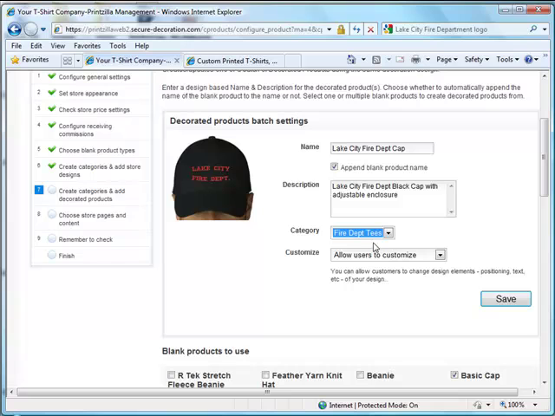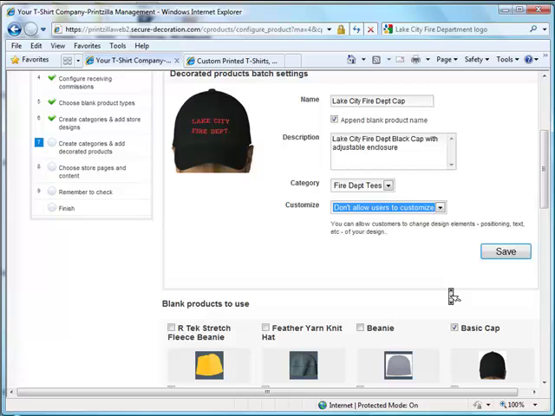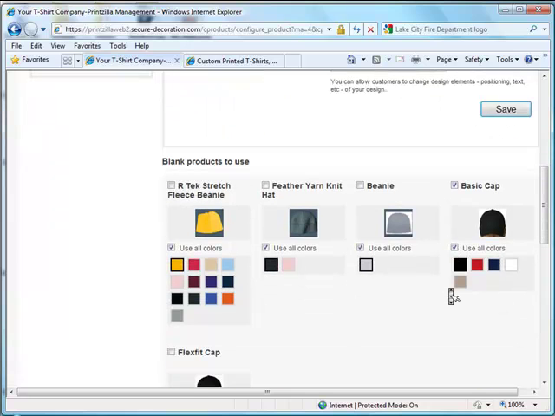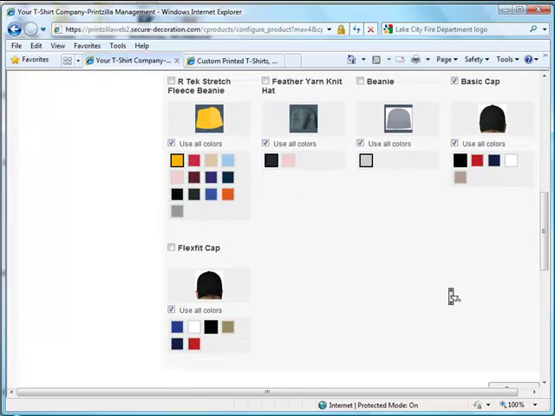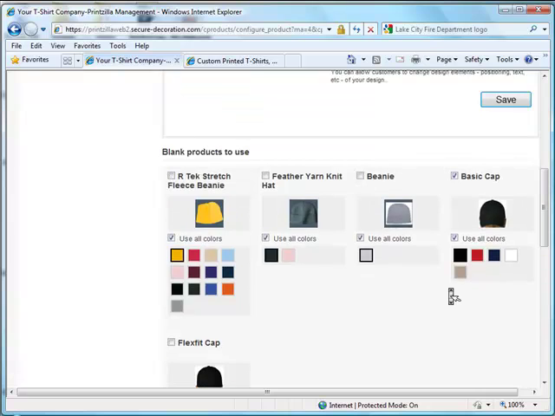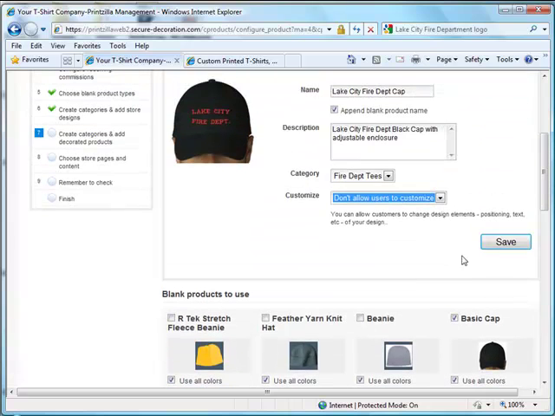You also have the ability to allow the user to customize this. If you don't want them to customize anything with this product, for example, if it's a uniform or something standard, then you can choose a drop-down, do not allow to customize. You can click on the Save button at that point in time. You also have the ability to choose whether you want people to use any of these other specific products with the same exact one. So just go ahead and click Save at this point in time.